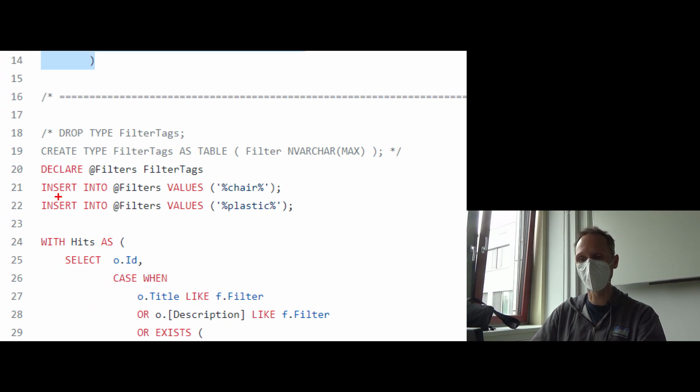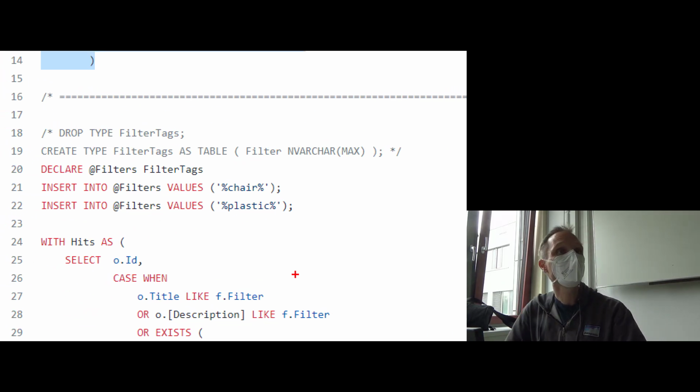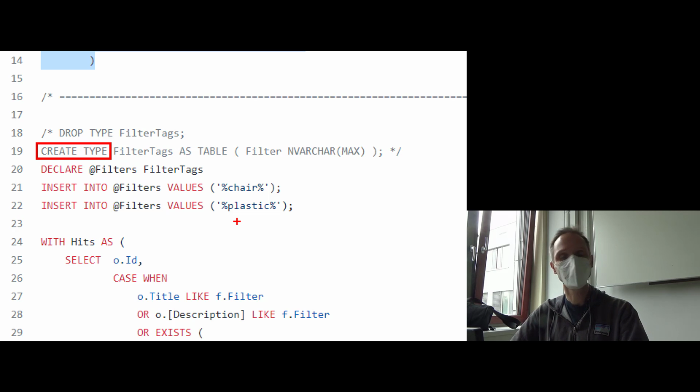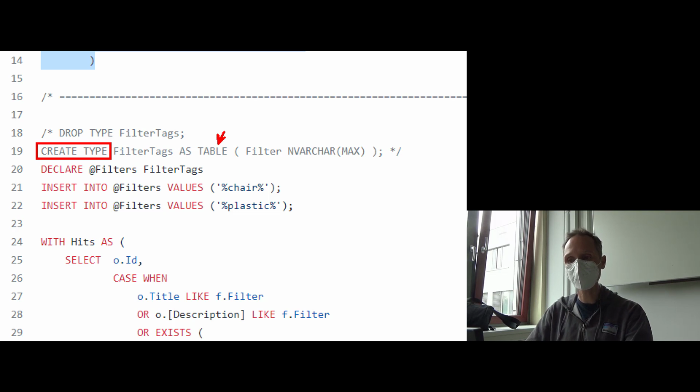I've prepared that for you. In order to use a table valued parameter, you need to create a type inside the database. Create type. This is not a table, it's just a type. It's like defining a class in SQL, but this time you create a type. And this type is created as a table. That means we can insert many rows inside of the table type, and we can also add multiple columns. In our case, it's simple. We can stick with a single column here.